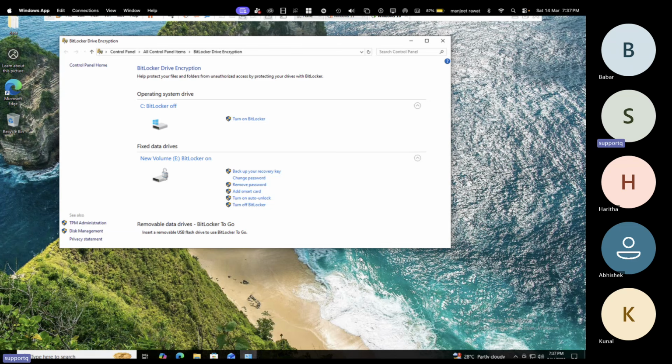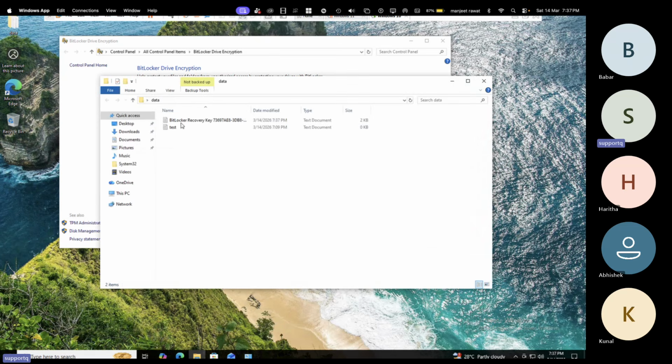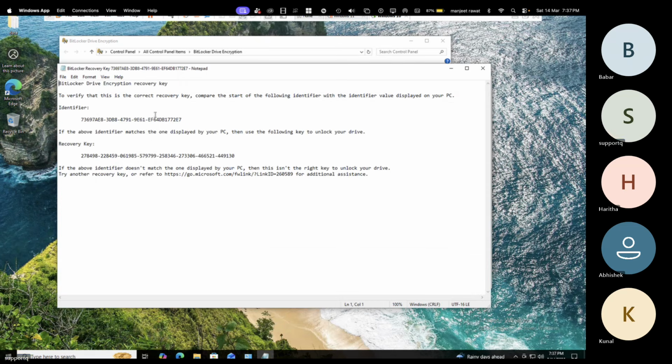Our BitLocker key is successfully saved on the desktop, in this particular drive, in the folder. This is your BitLocker key. And with the help of this recovery key, we can access the encrypted drive, the drive that we created.